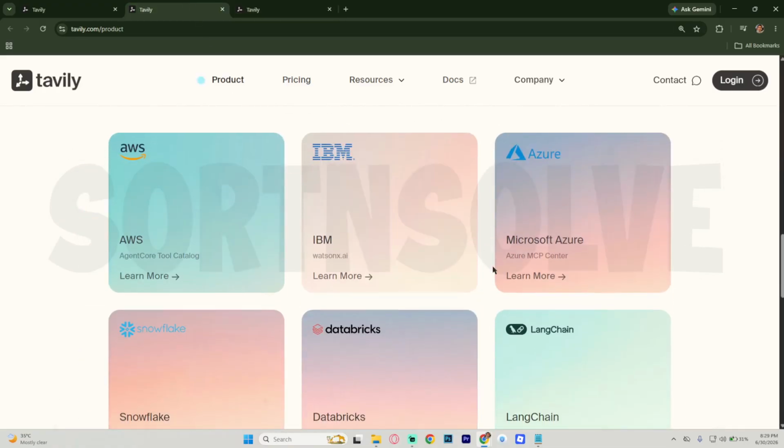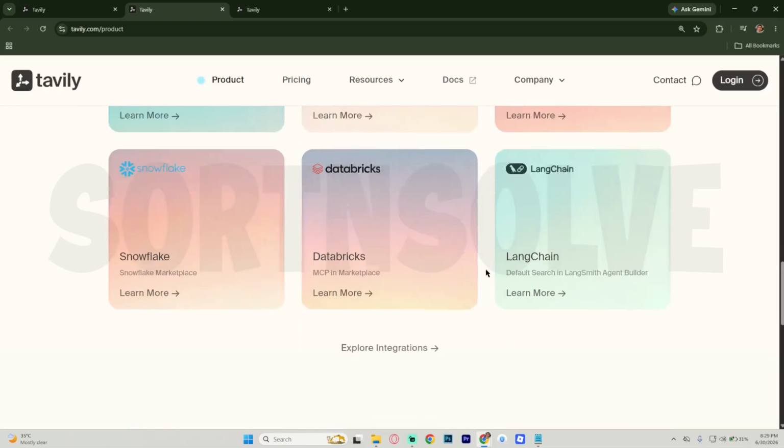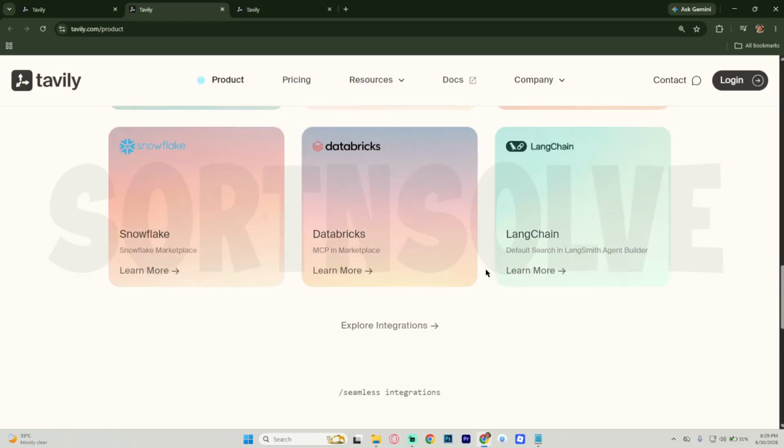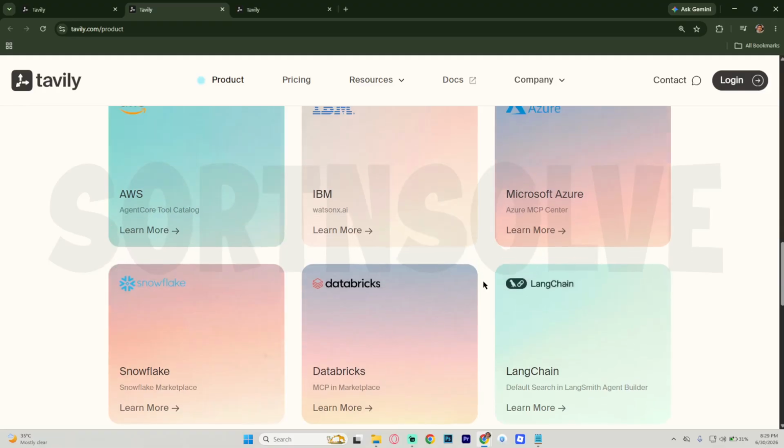Ultimately, if you are building autonomous tools that need fresh, grounded web knowledge without the engineering overhead of building custom scrapers, Tavily is an absolute masterpiece.